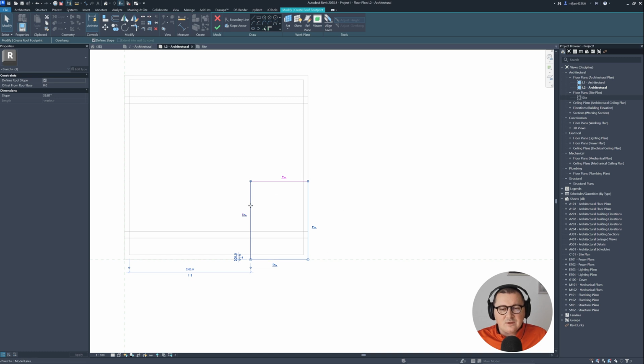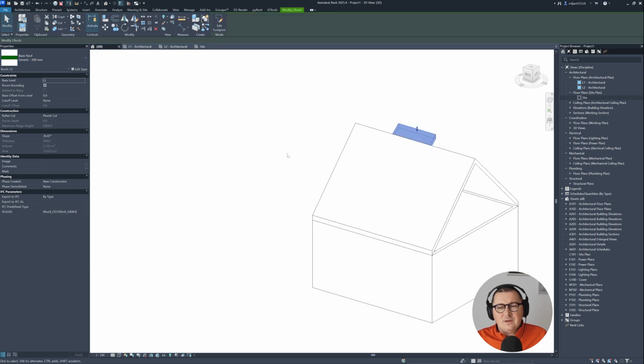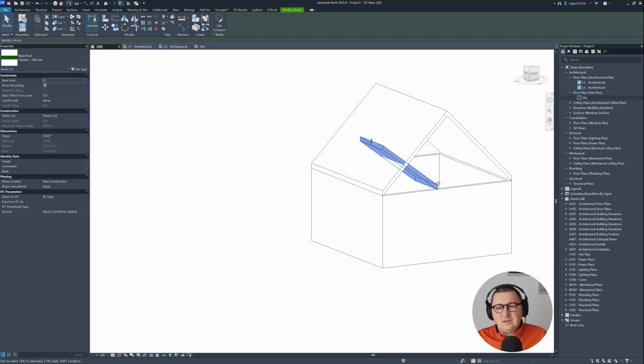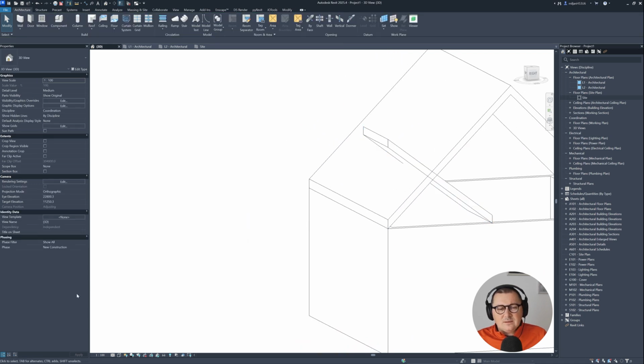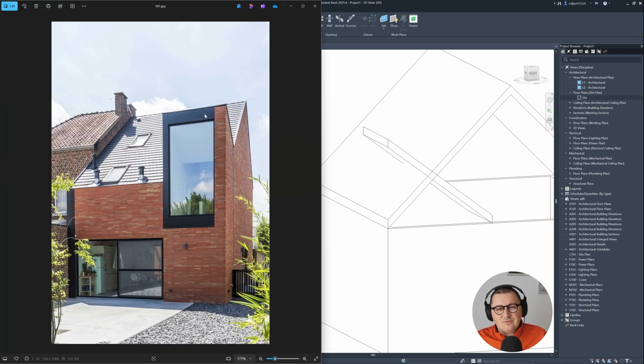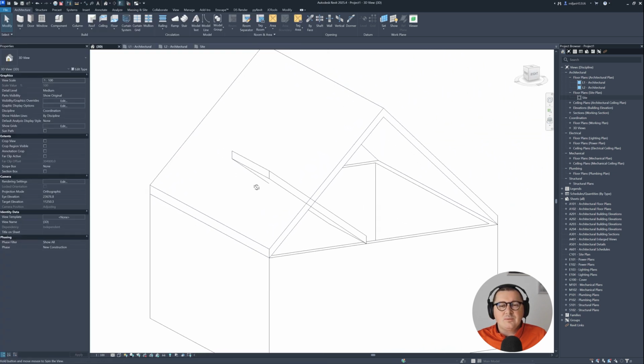So I need to select those three sides. I need to uncheck this define roof slopes. Let's go to 3D. Let's hit OK. So here comes our roof, you see. And this looks pretty well. I mean, this reminds me of this roof, but there is one problem here.